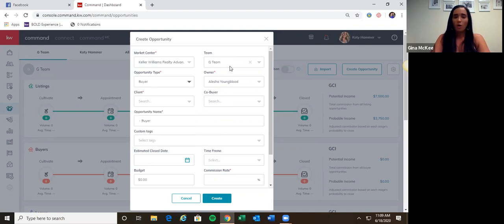Owner is the owner of this Command account, not the owner of the home. Client. This is why it's important to make sure you add that contact first, because if you don't, you're not going to be able to put them in here at this time. So we're going to go ahead and add our buyer. Mickey Mouse is our buyer.